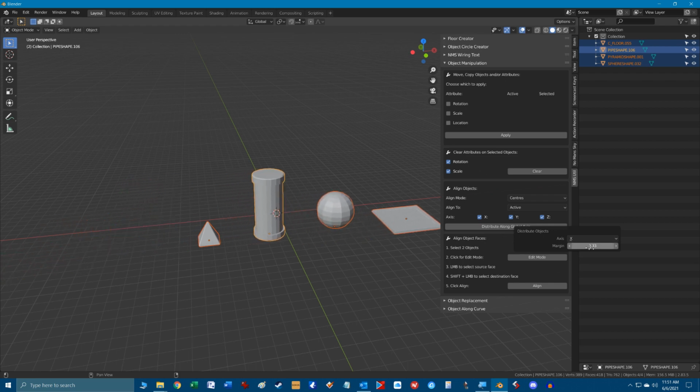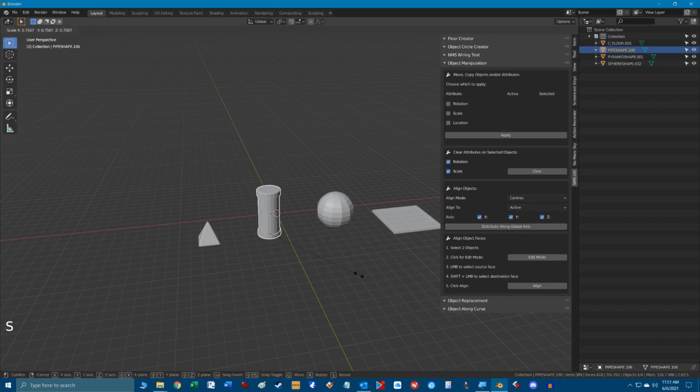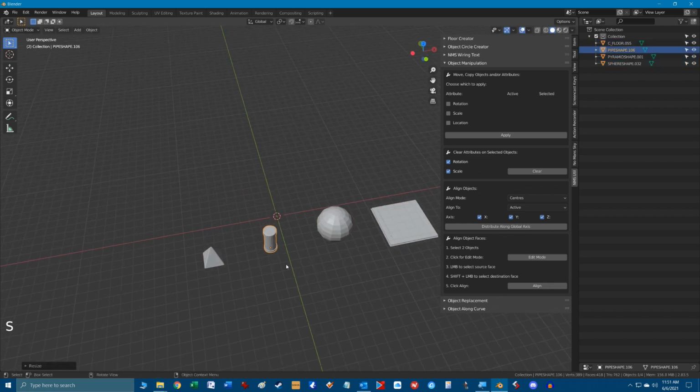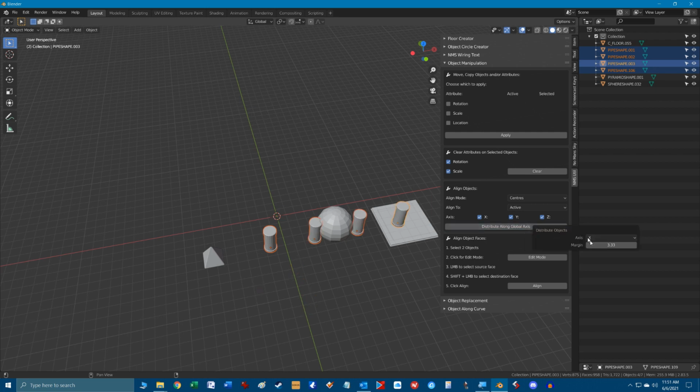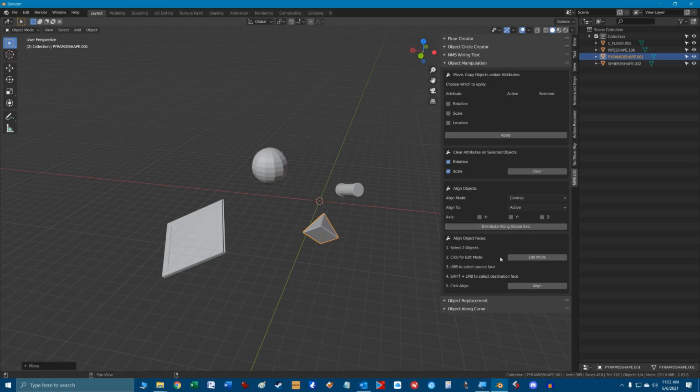So that's a handy little feature. Let's say you had a number of these pipes and you wanted them all, we duplicated a bunch of them, and we wanted just those pipes to line up and distribute. We can do that nicely by doing this, which is very handy.